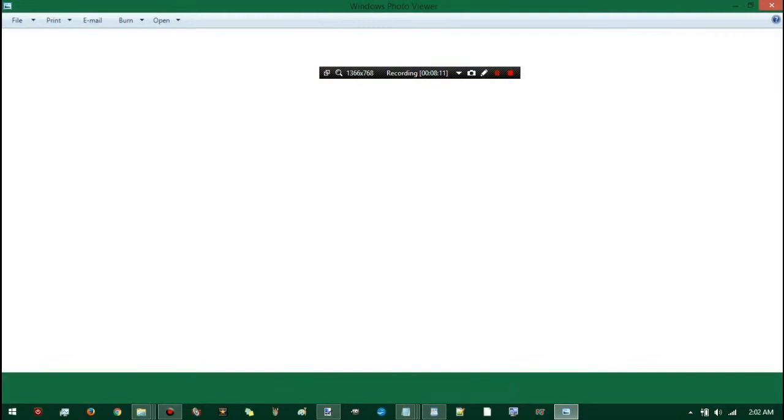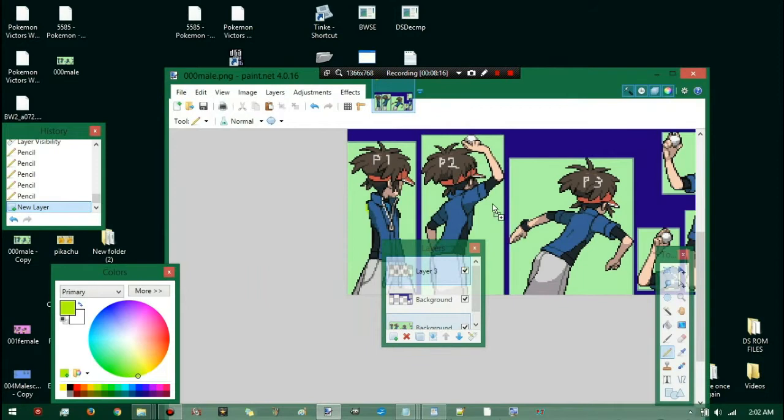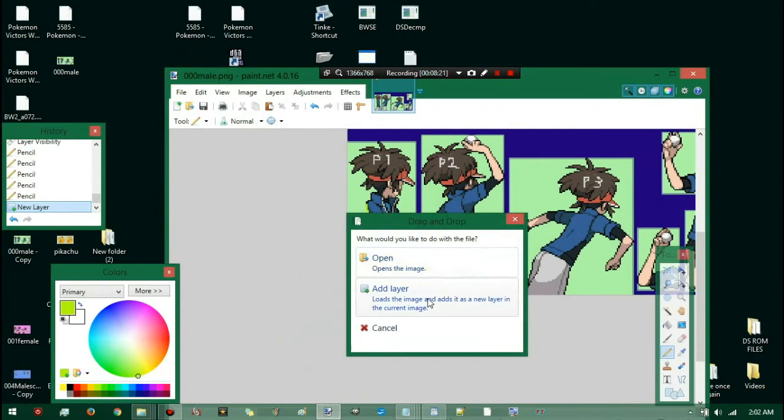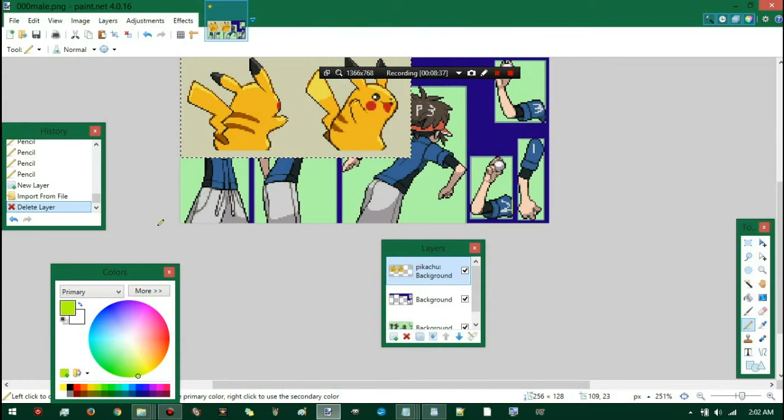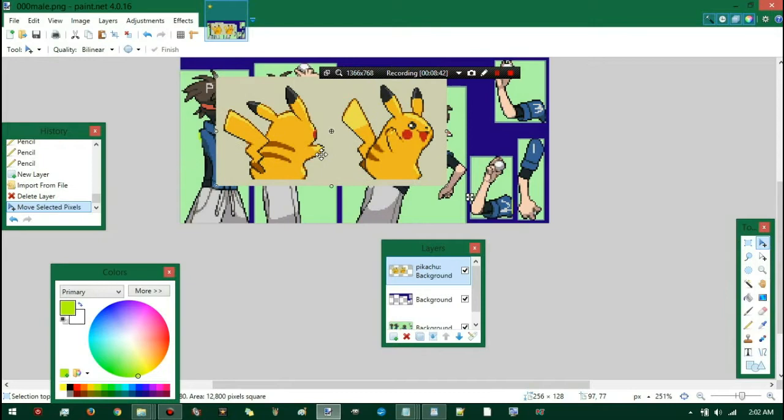So anyway, now let's go ahead and grab our Pikachu. Add a new layer first, sorry. Now grab our Pikachu. If it doesn't ask you to add a new layer, just add a new layer anyway. You can delete the old layer if you like. Anyway, the important part is you got to open this up in a new layer. Now, this is Pikachu from Pokémon Platinum, pretty much. What we're going to be doing now is using our magic tool. Make sure the tolerance is at 0. Select the background and then delete it. Now we have a transparent background.